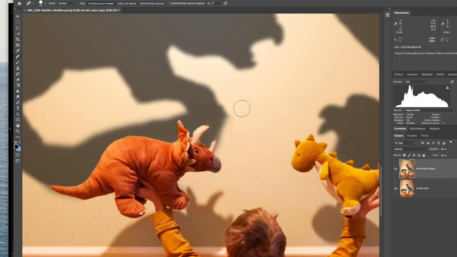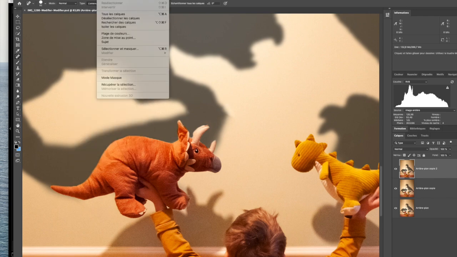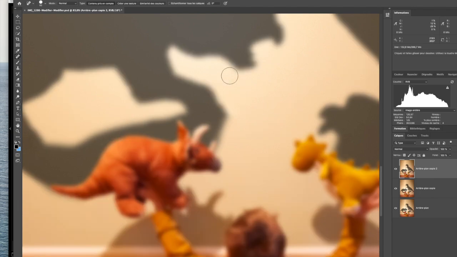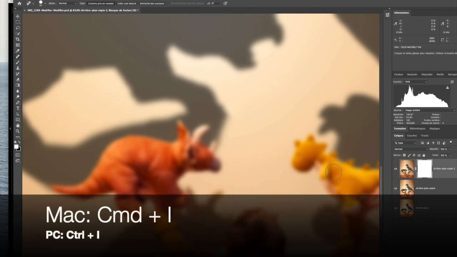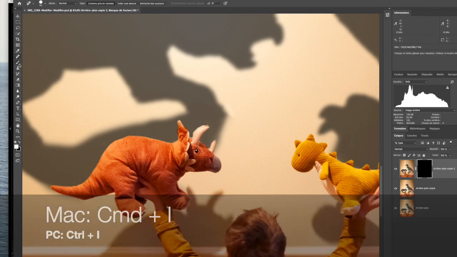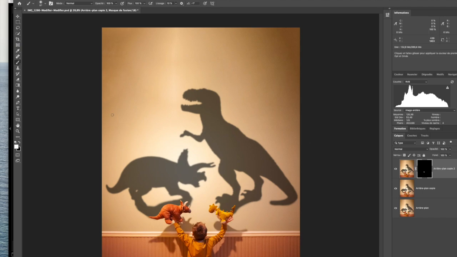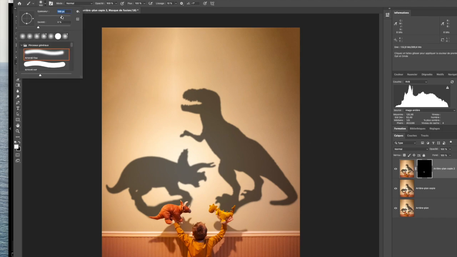So I still don't like this part of the shadow, so I'm going to duplicate the layer and use a Gaussian blur to hide this exact part. Then I'm adding a layer mask, and I'm going to make the layer mask black instead of white by pressing Command and I. This will make the layer with the Gaussian blur disappear. I'm going to paint in white on it to make the blur appear where I brush. Then I am using a bigger brush to smooth the edges of the shadows.